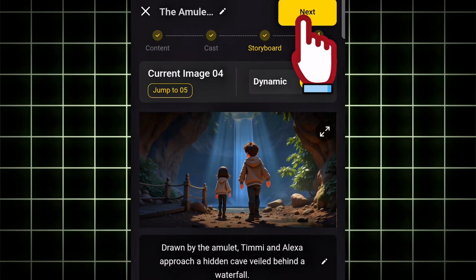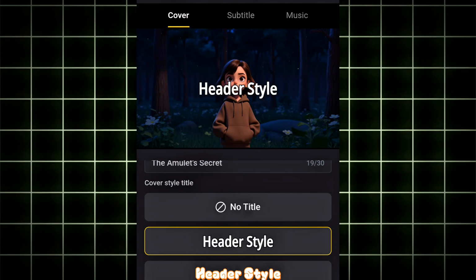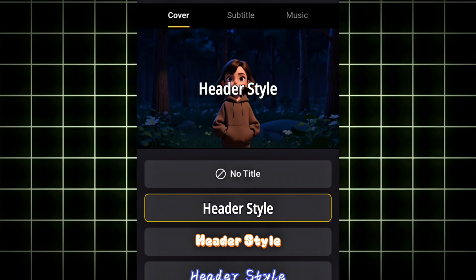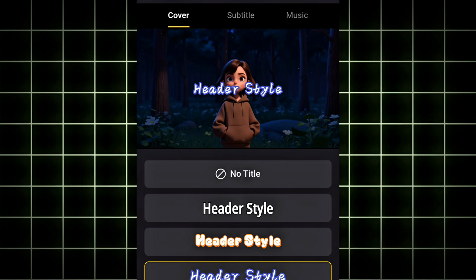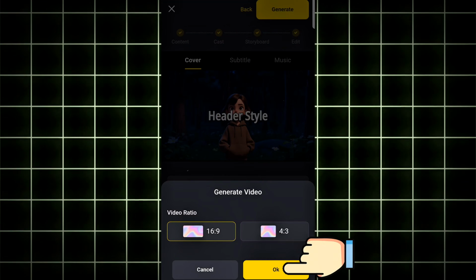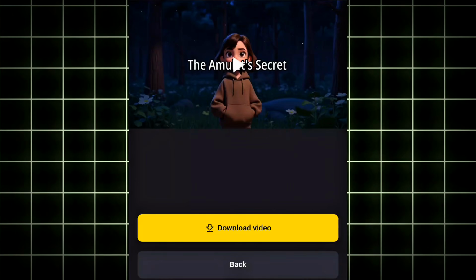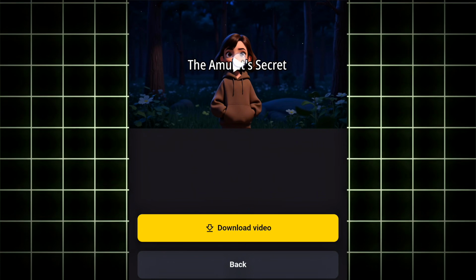Next, we will generate captions for the video. You may select any style that best suits your preference. After that, select the video ratio and click on OK. Before downloading, just preview the video by playing it once.